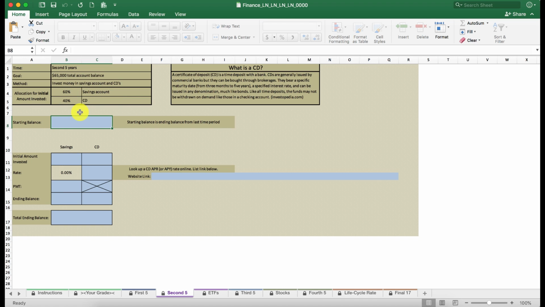So the idea is after each time period, we're kind of taking all of the money out and then we're reallocating it. So we're essentially leaving 60% in the savings account. So we'll have our starting balance. We'll reallocate 60% into the savings account, 40% into the CD. The rate for your savings account will just copy over from the last time period, so you don't need to retype that. The CD, you'll want to look up a CD rate online the same way you looked up a savings account rate online. You don't have to look up a new bank if you don't want to. You could use the same bank or you could use a different bank. It doesn't really matter, whatever you feel like doing.